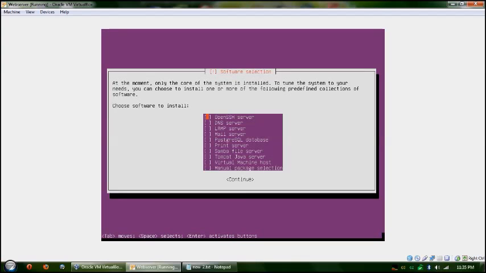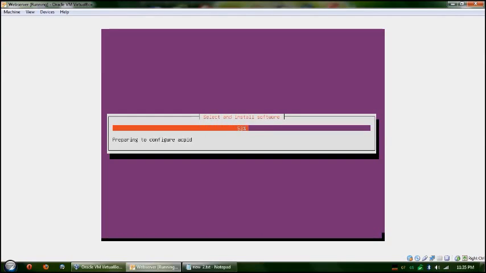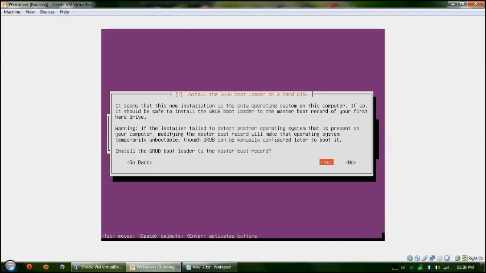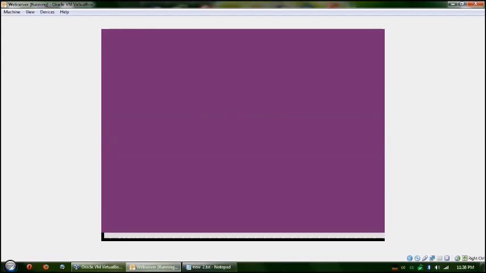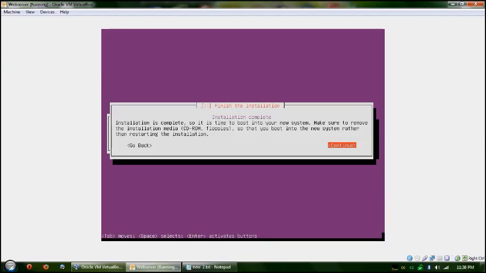Okay, on this screen all you want to do is select OpenSSH server, and the reason being is that once this is installed, we're going to use PuTTY to install stuff rather than use the virtual machine's window. On the next screen, you can select yes. Right, on the next screen, just select continue.